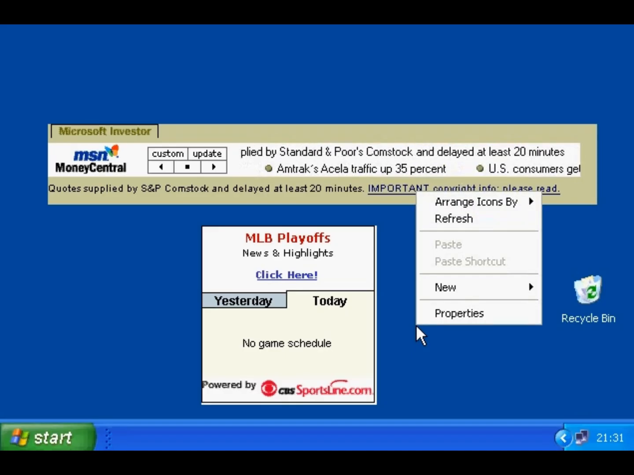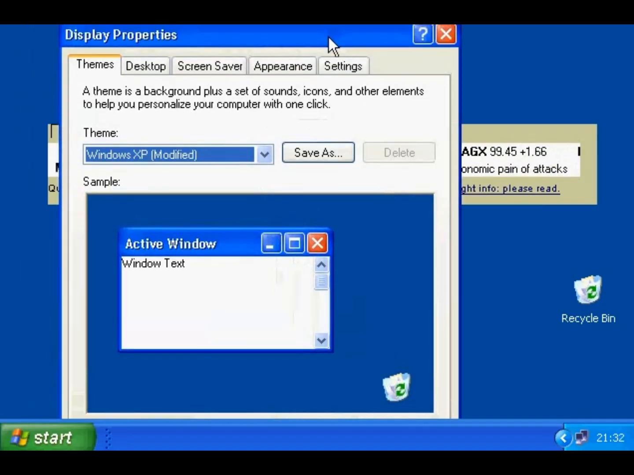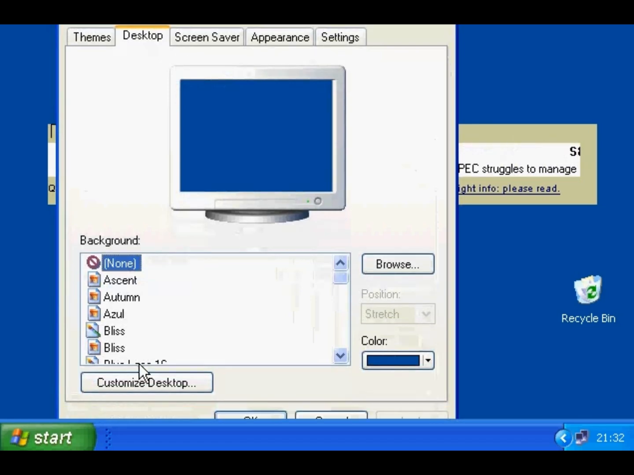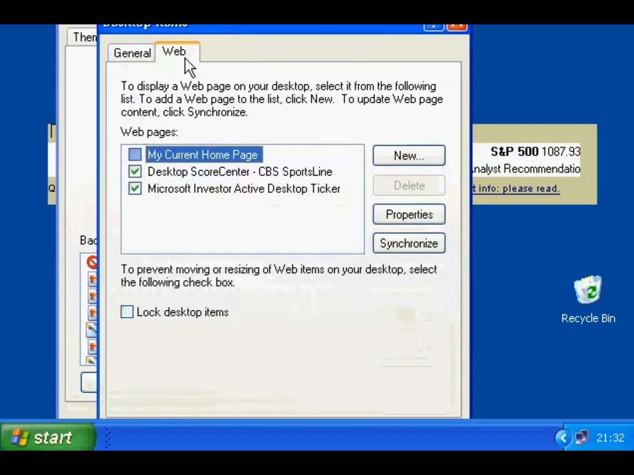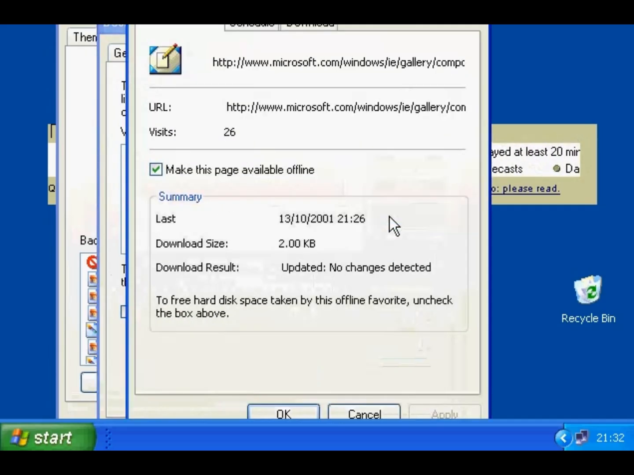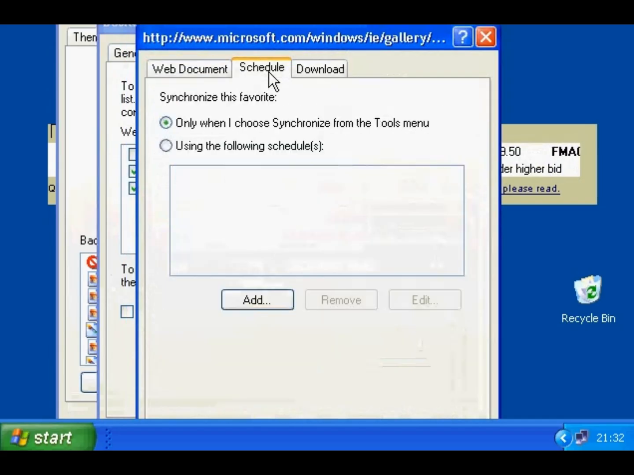Right-click any unused part of your desktop and select Properties from the menu that appears. Select the Desktop tab in the Display Properties dialog box. Press the Customize Desktop button and select the Web tab. The channels that are displayed on your desktop appear in the list. To set up one of them, select it and press the Properties button. The update frequency can be set up under the Schedule tab.